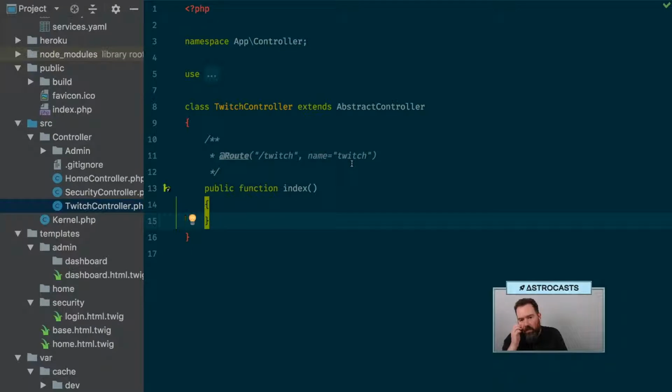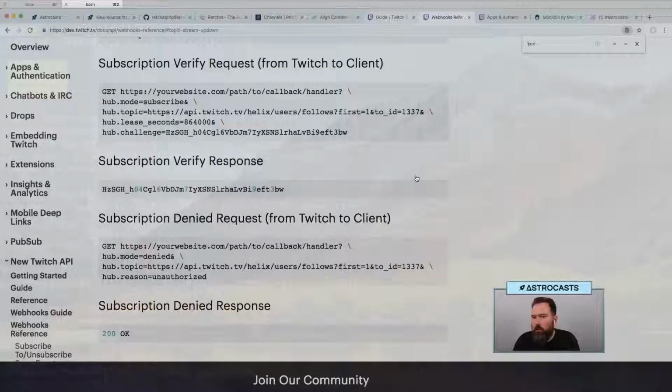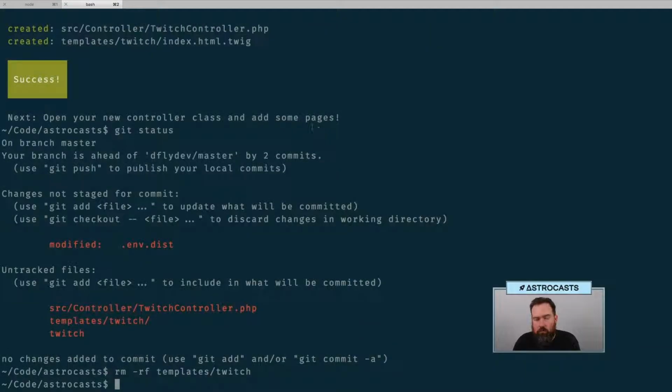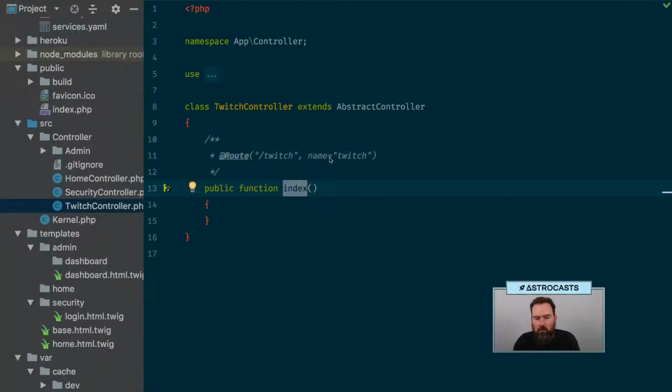All right, so we know that we're going to go to /twitch. And let's call this something meaningful here. So verify. And it's going to give us a request.